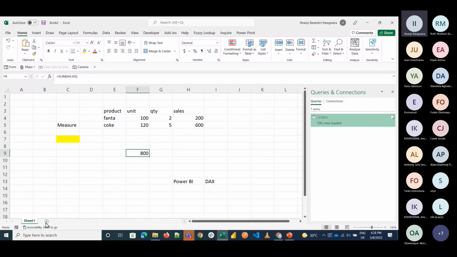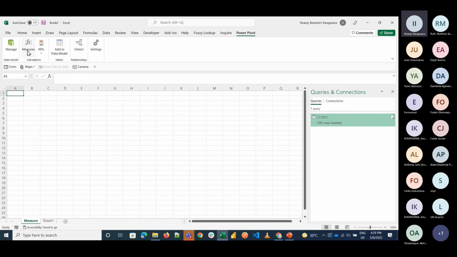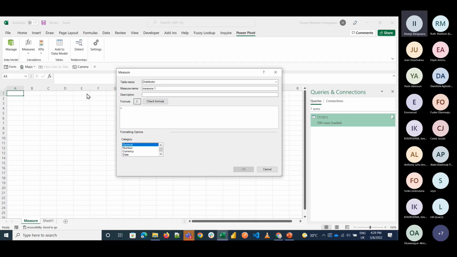To create a measure, there are two ways of creating a measure. Go to Power Pivot here. You'll see measures here. You can click on measures, click on new measure, and when you click on it, you write the measure. Let's say we want a measure that shows us the total number of distributors we have. What is the total number of our distributors?